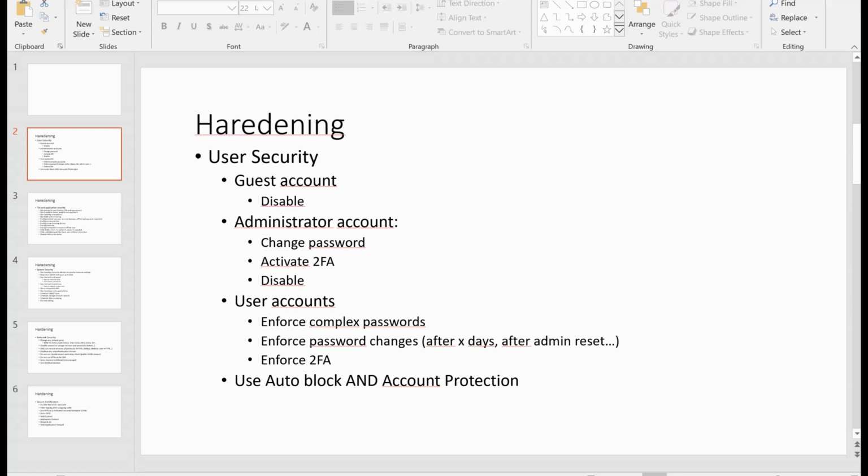Hi everyone. So today I'm going to talk to you about how to harden your system so you can have better confidentiality, ensure data integrity and availability of your data and your NAS in general. So of course, let's start with user security. That's the first step that I've already explained that you have to take care of first.